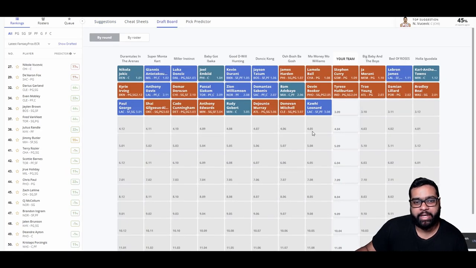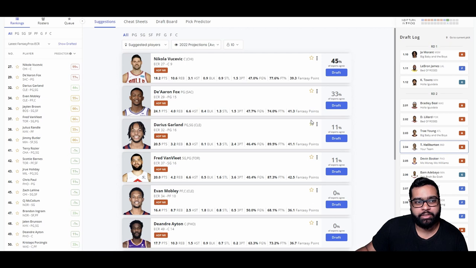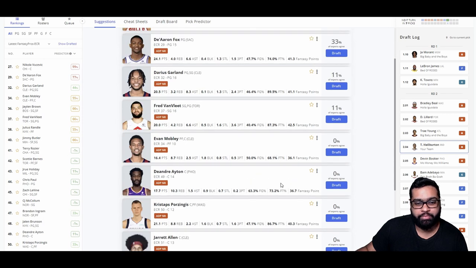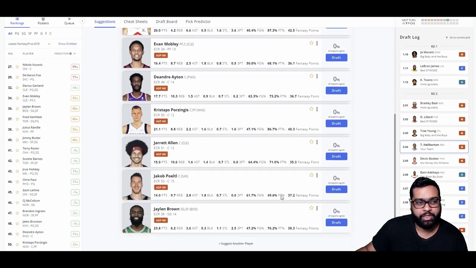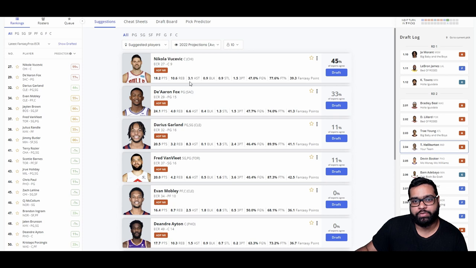There goes Booker, Bam, Sabonis, Zion, Pascal, DeRozan, AD, Kyrie, Paul George, Shea, Cade Cunningham, Anthony Edwards, Rudy Gobert, Dejounte Murray, Donovan Mitchell, Kawhi Leonard. Couple options here. There's Vucevic, Fox, Darius Garland, Van Vliet, Evan Mobley, DeAndre Ayton, Porzingis. So many good options right here. I'm actually going to go Vucevic here. Lock down our center position really early.